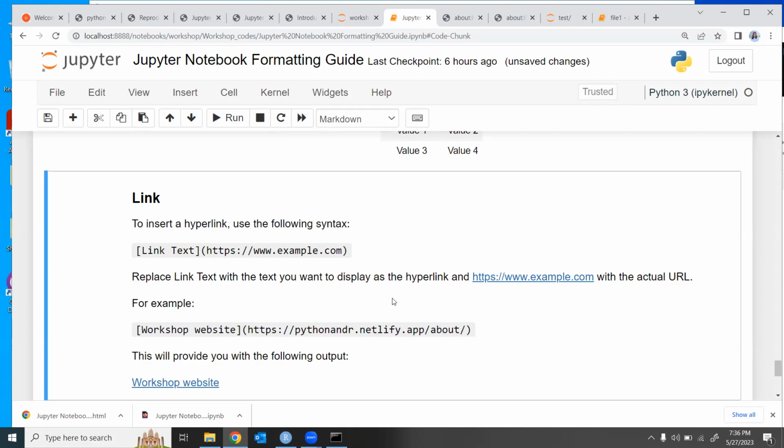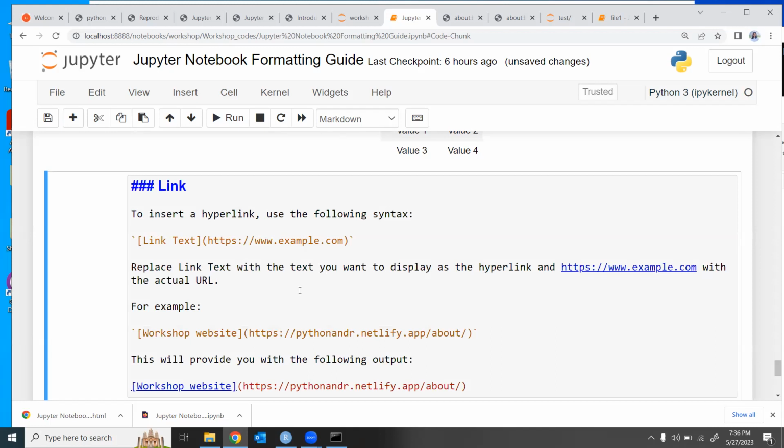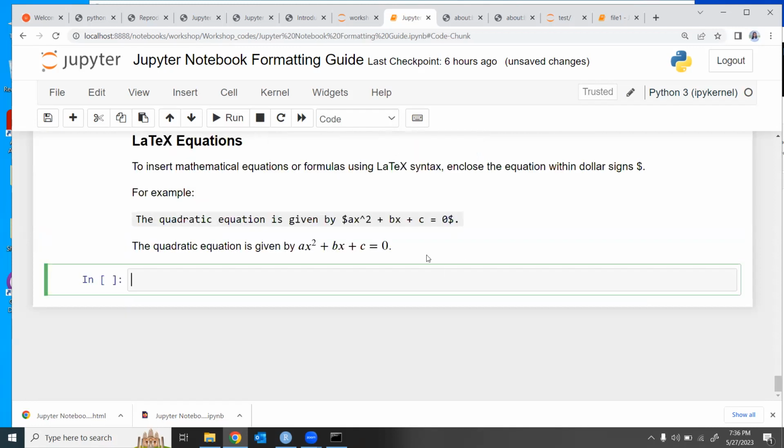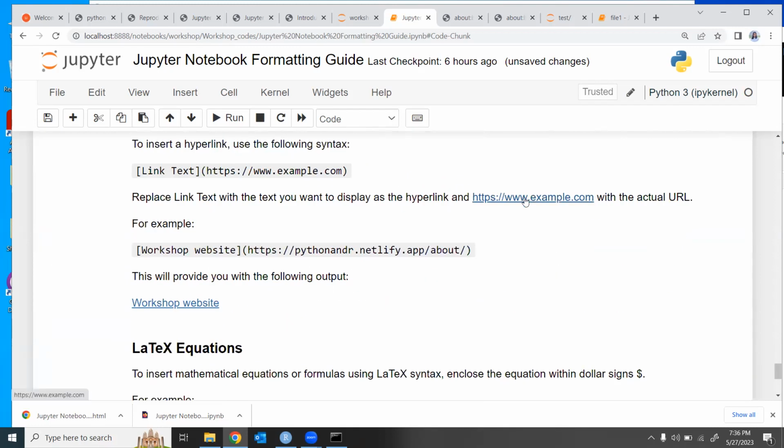Let me show you the original code of this chunk. Even if you just give the link like this, once you write that, it will allow you to go to that link. But instead of showing this original link, if you just give a description and you want to link the required website, this is how you can do it.